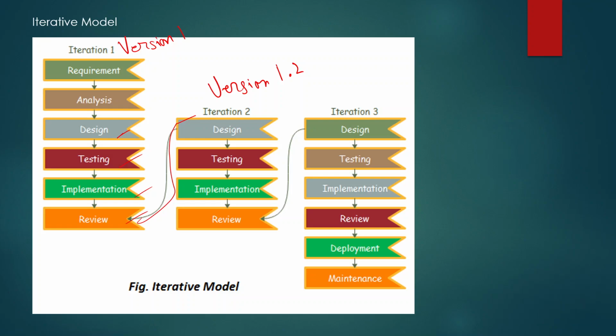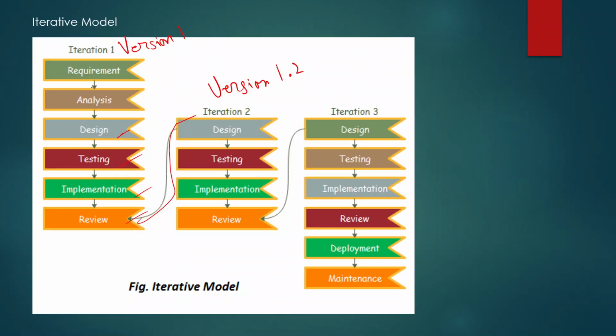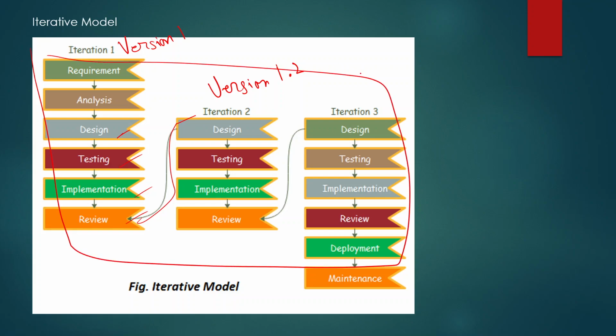This is how the iterative model is, and there is not much difference from agile methodology. Agile is just a way of working, and this is what is happening in the complete market. They are saving their time, they are doing the versioning of it. They are releasing multiple versions, version 1.1, 1.2, 1.3, 1.4, any version, right? 1, 2, 3, 4, any version. Okay, this is how the iterative model looks like.